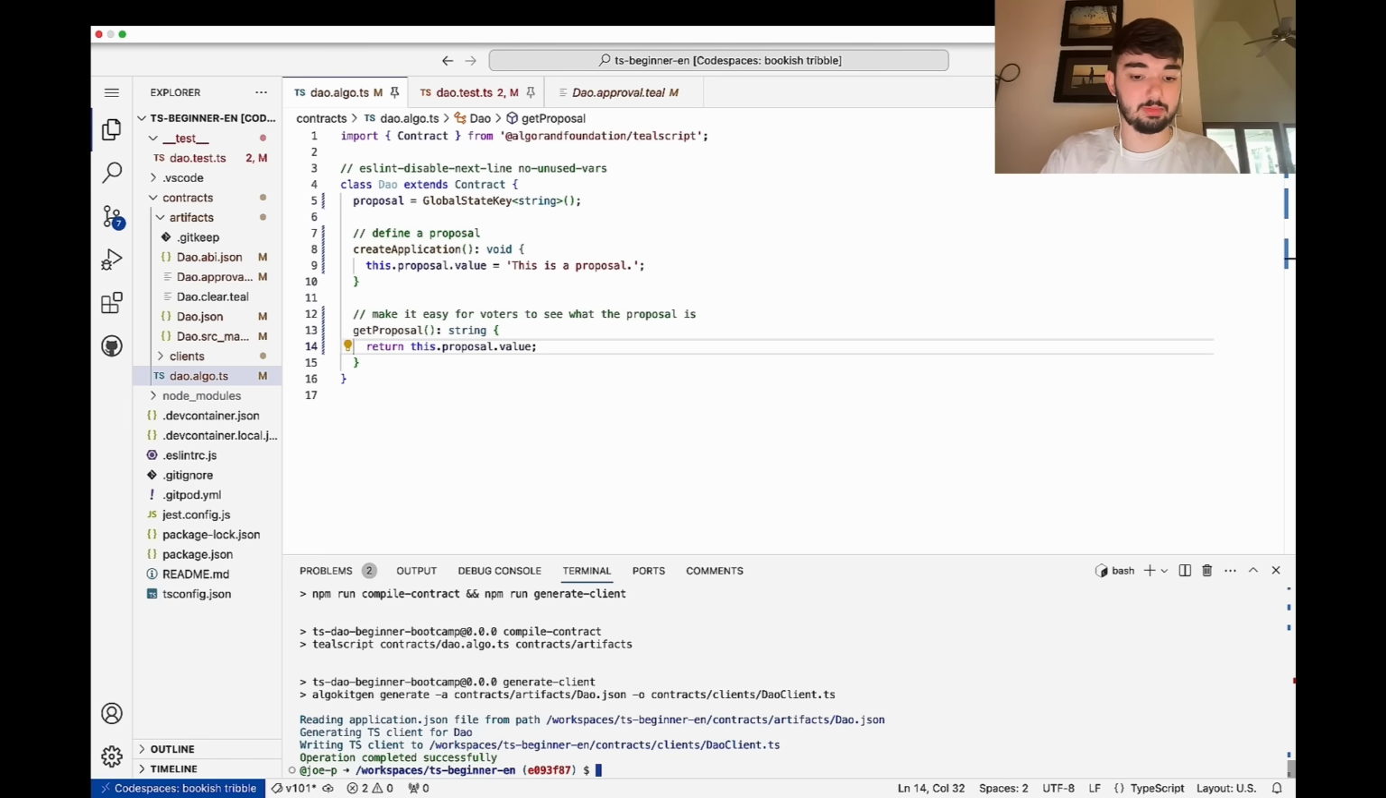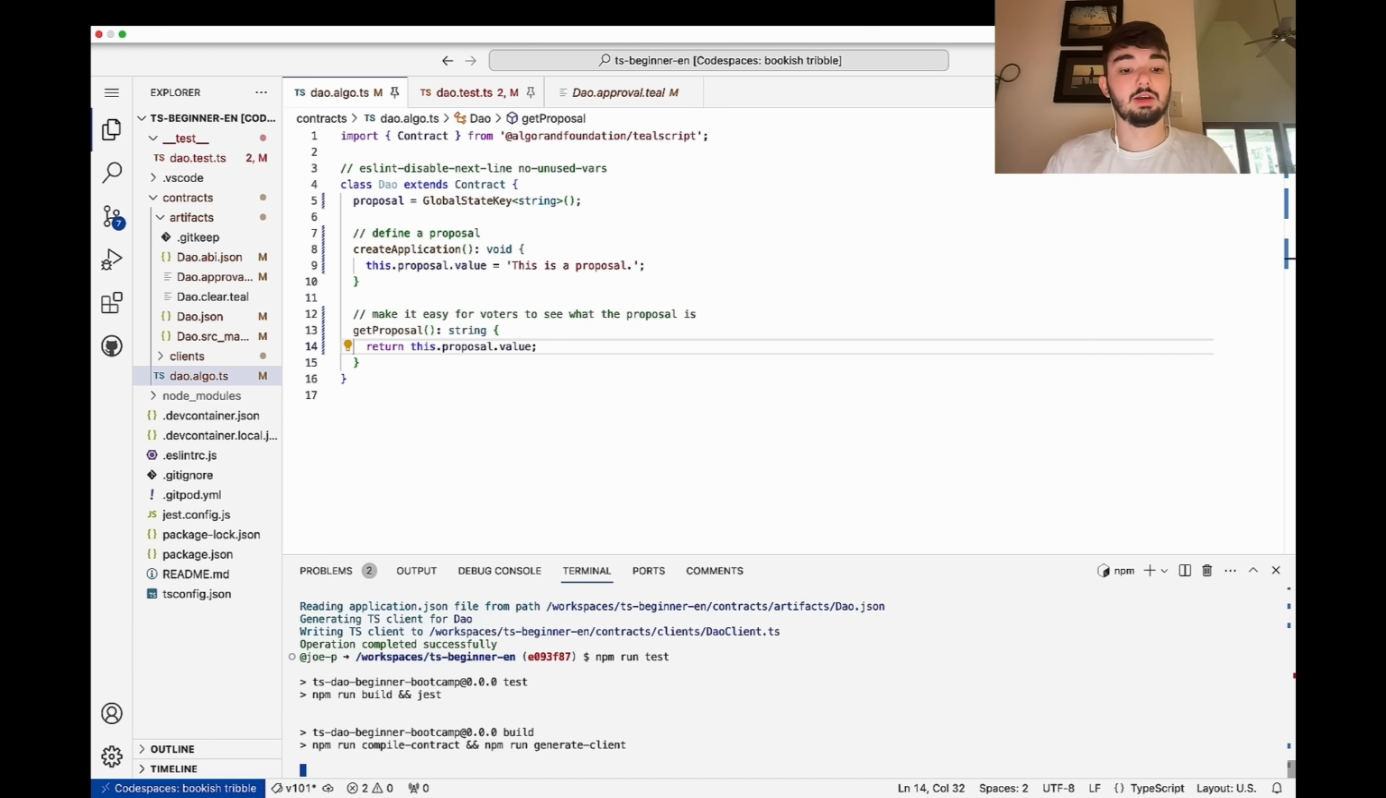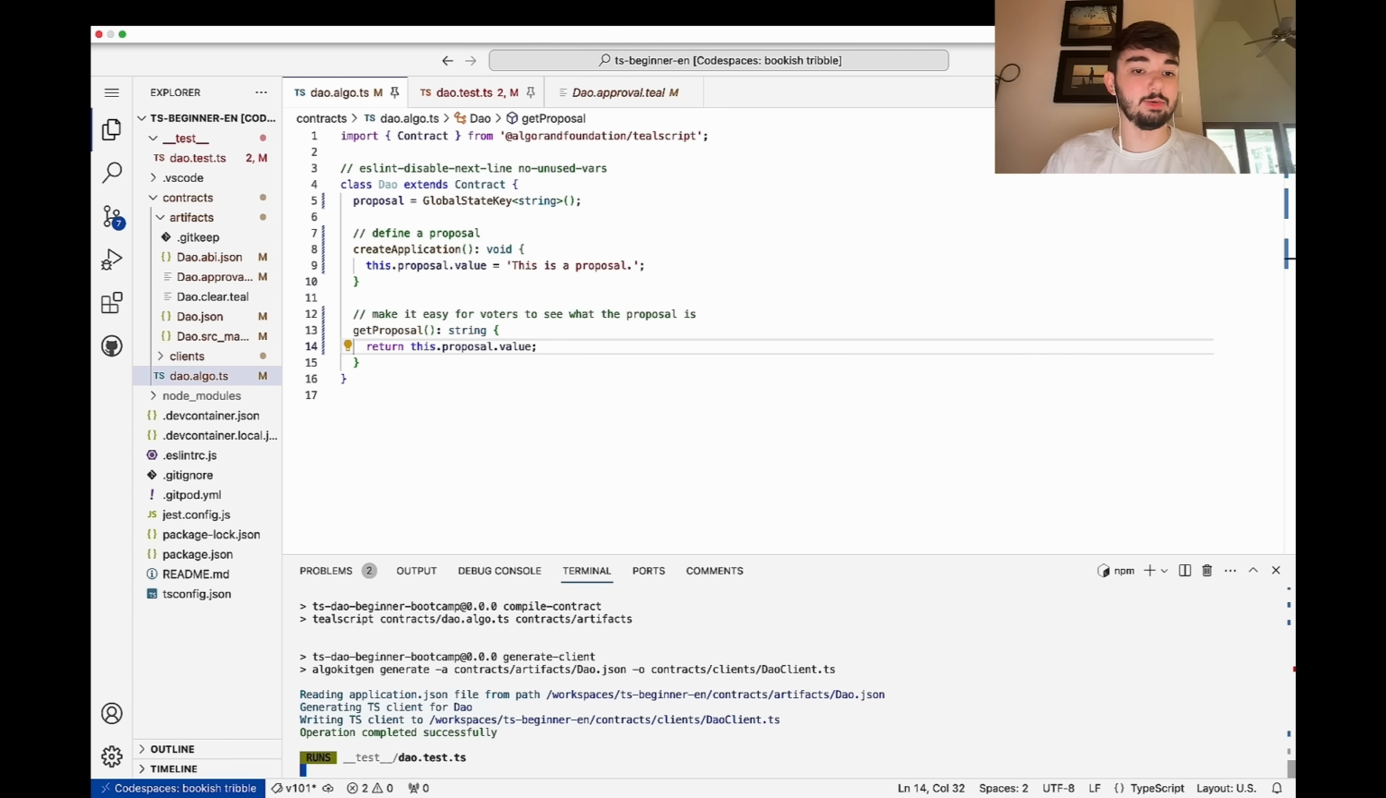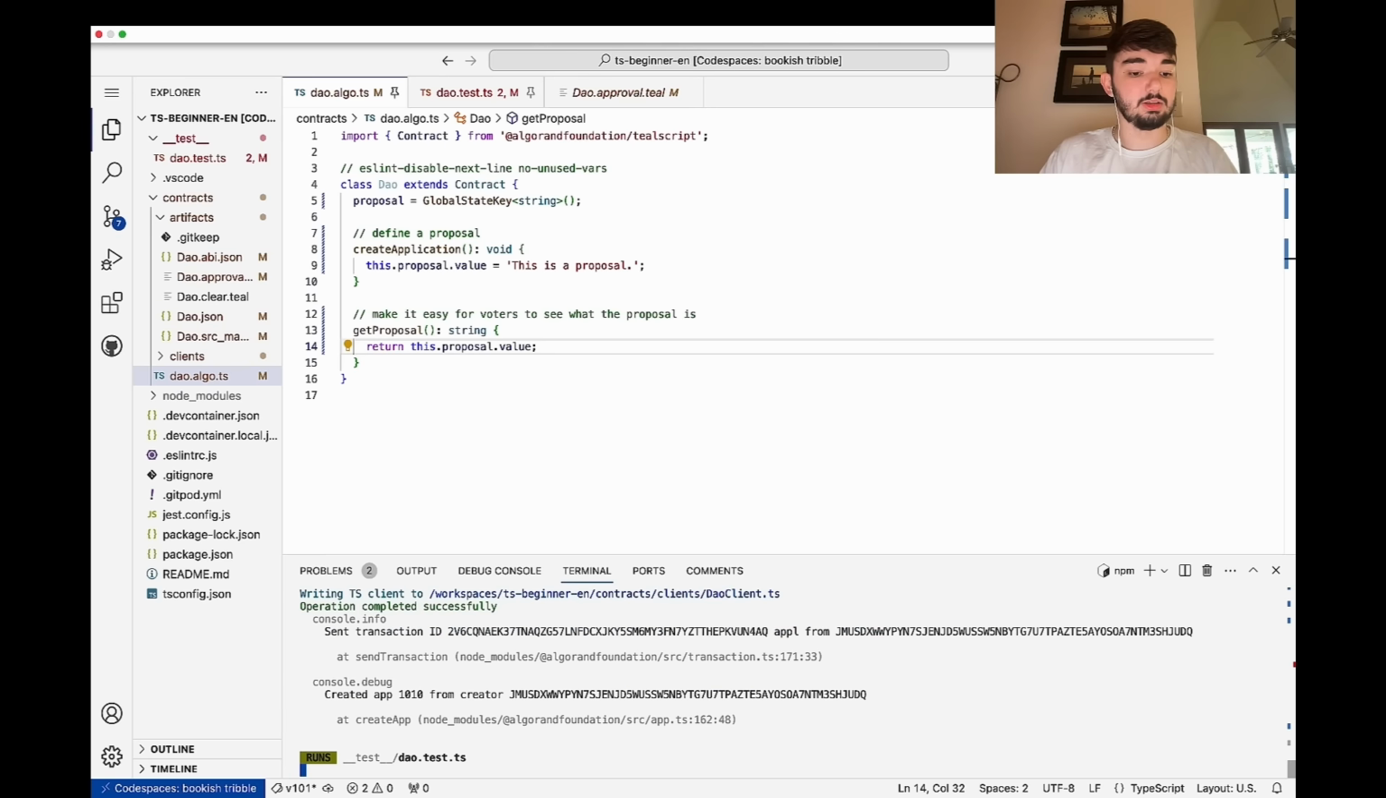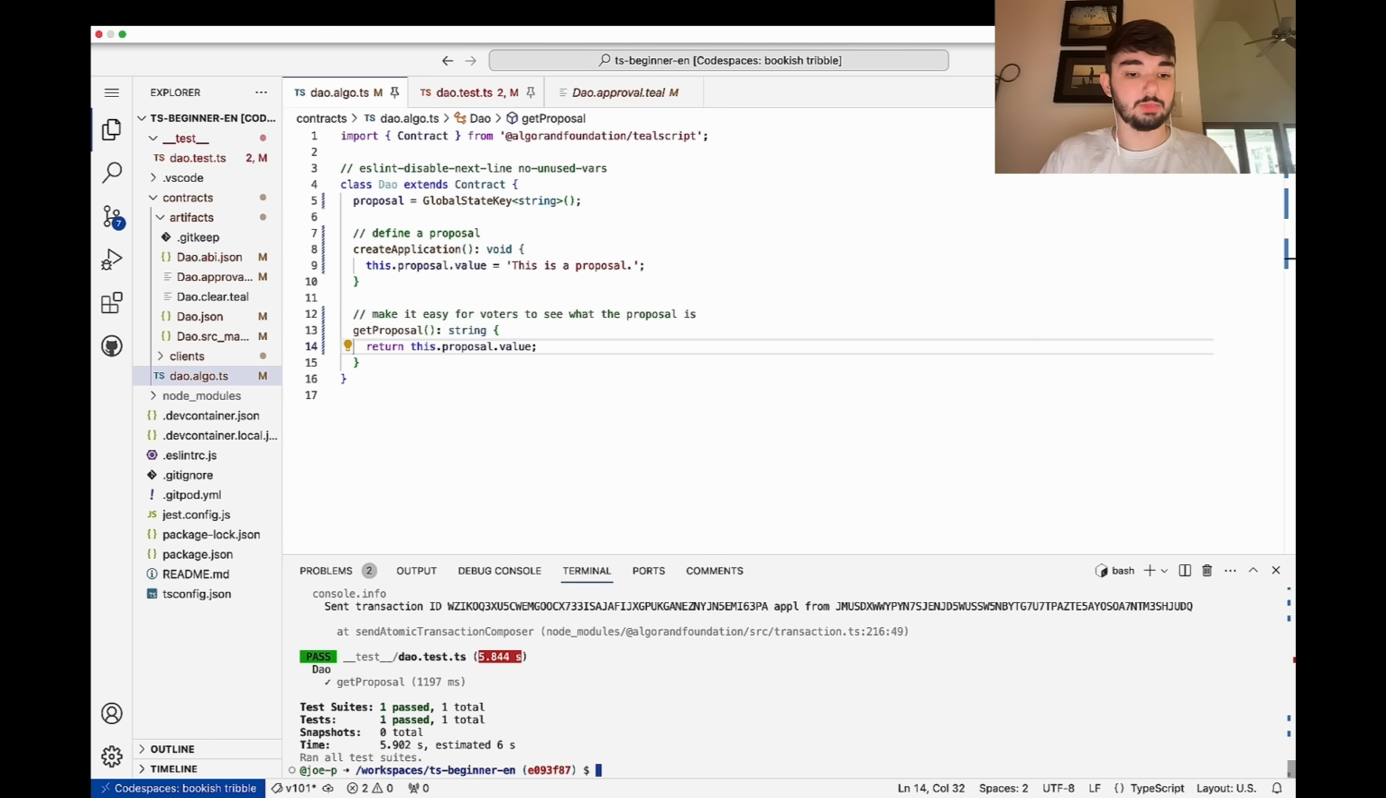Actually before I get to that, let me just run the test to show you that this is still working. npm run test. And give it a second. Okay, so our test ran, our get proposal function, and our creation is working as we expect.